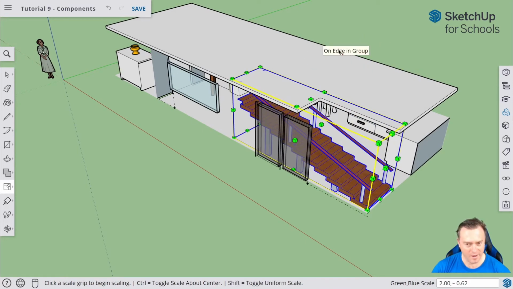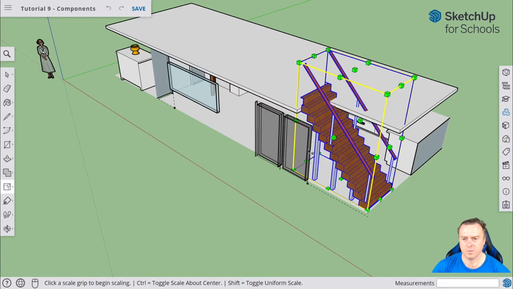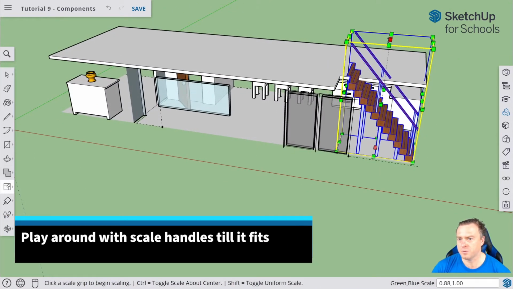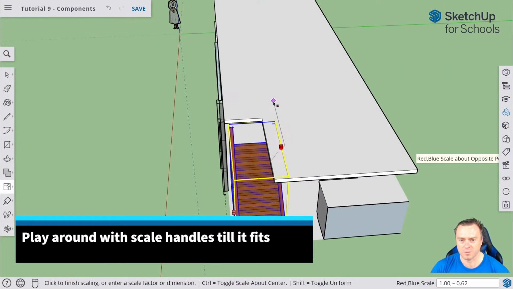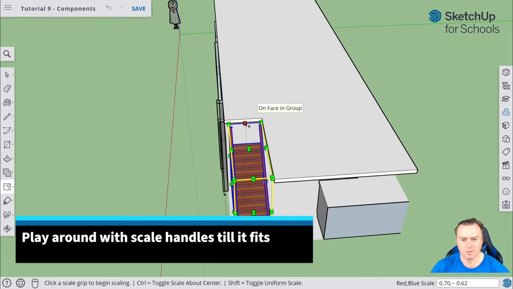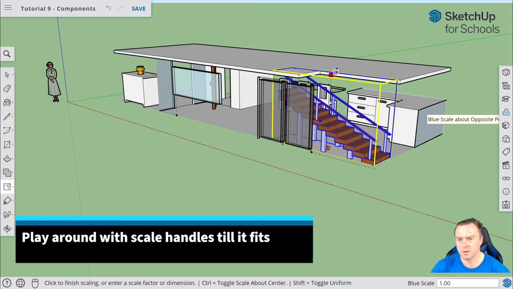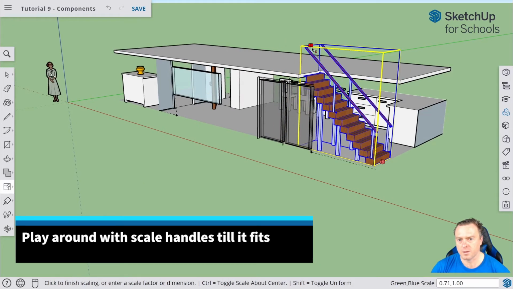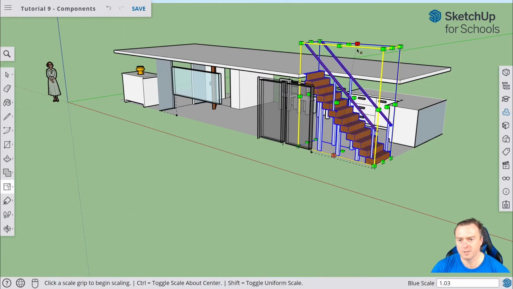Whoop. Let's undo. Let's bring this back a little bit more. Inside, that's what the problem is. And now we'll go up and back like so, and up a little bit more. Perfect.